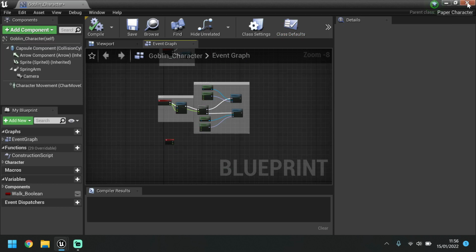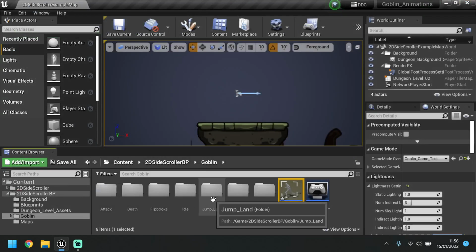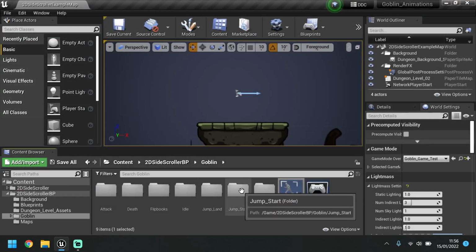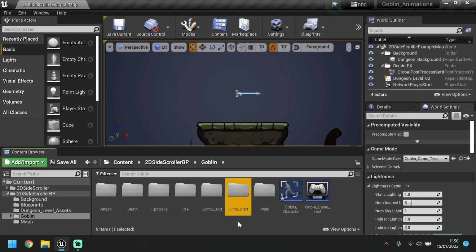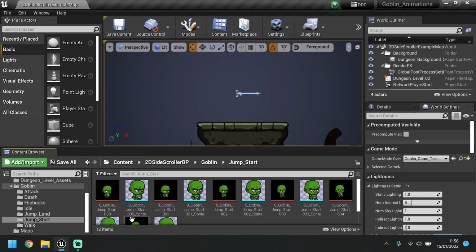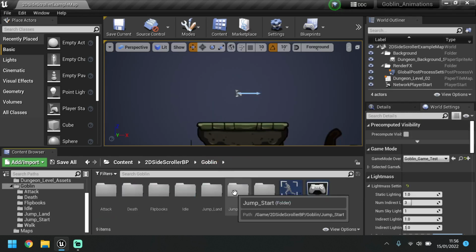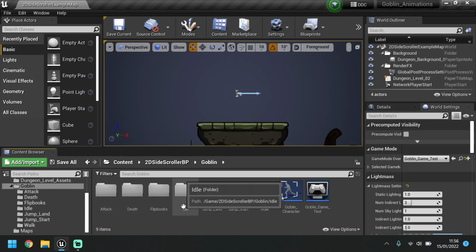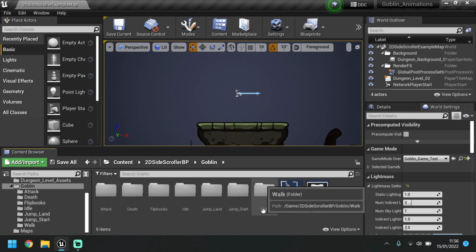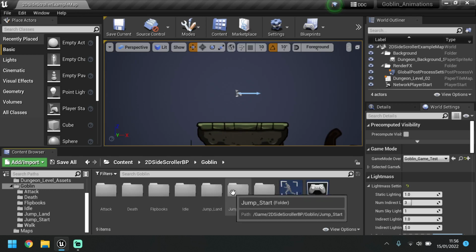So to begin with, what you need to do is bring in all the animations that you're going to need. One thing that some people may not have is the jump in two sections. So we need the jump in a start section. What I've done, I've brought these in and set them into individual folders depending on attack, death, idle, jump, land, walk. And the jump is actually split into the start and land.